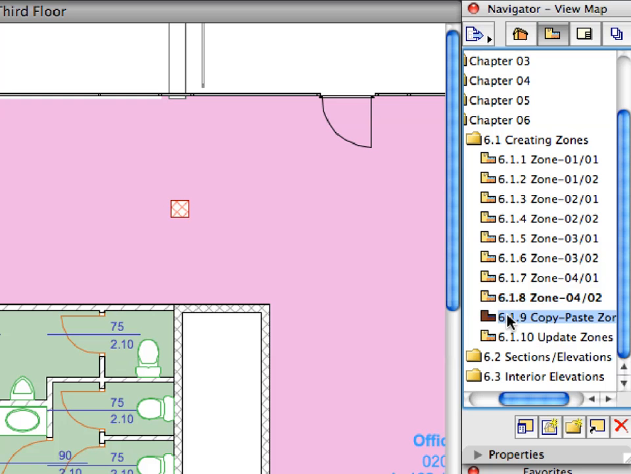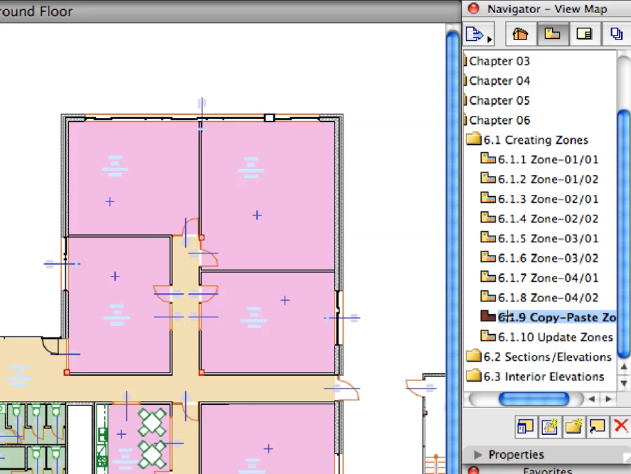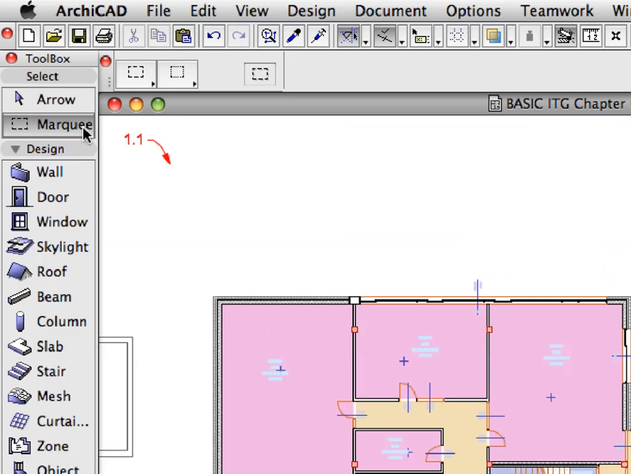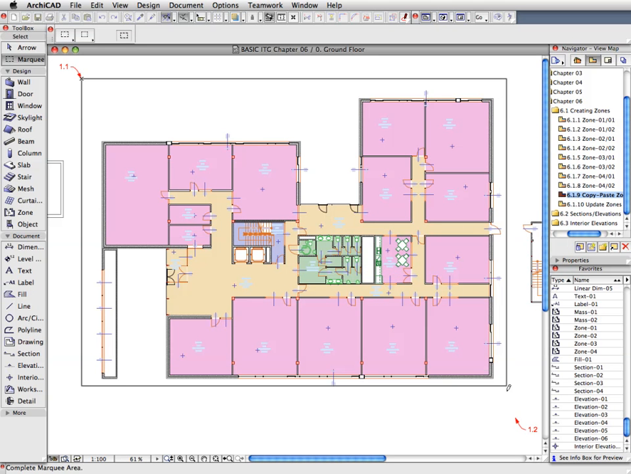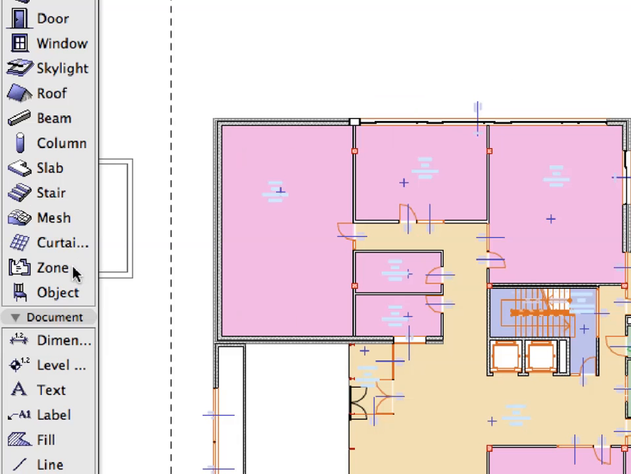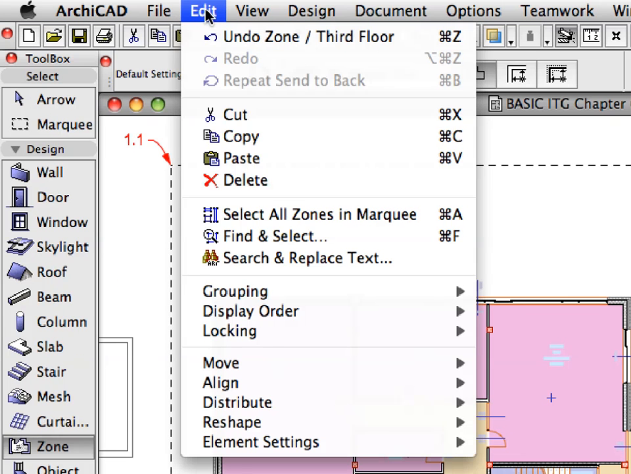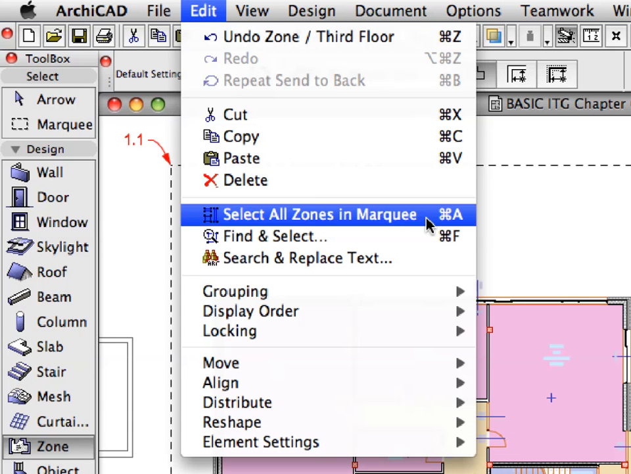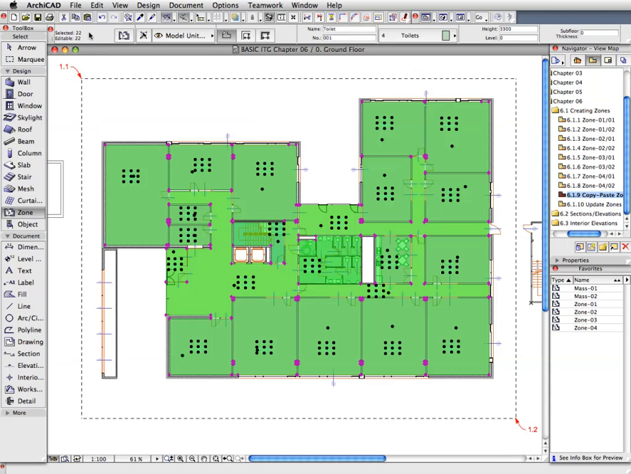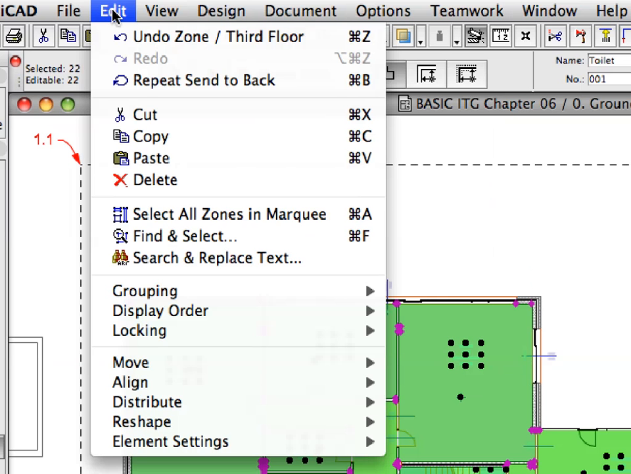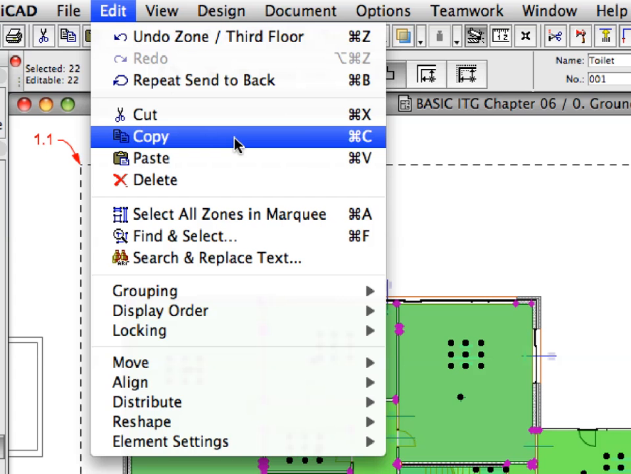Activate the Copy, Paste, Zones preset view. Switch to the Marquee tool in the toolbox. Activate the Single Story Selection method in the info box. Draw a selection area as called for by Label 1.1 and 1.2. Activate the Zone tool in the toolbox. Choose the Edit, Select All Zones in Marquee menu item to select all zones. Select Edit Copy command to copy the selected zones in the clipboard.